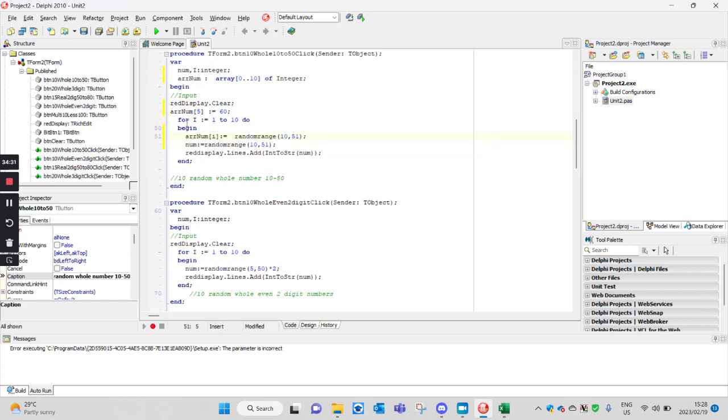So what this will do is, remember I is 1. So it's going to put in rnum 1, the first one. Then I becomes 2, so then rnum 2 will get the next random number. Then I goes to 3, then rnum 3 gets the next number. And that will go through.